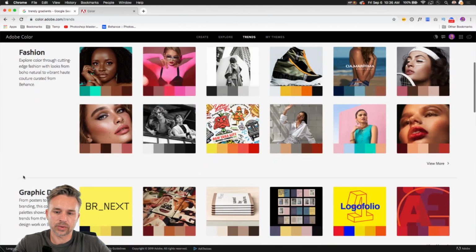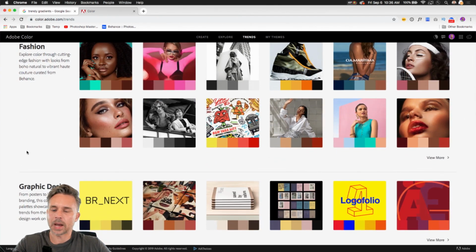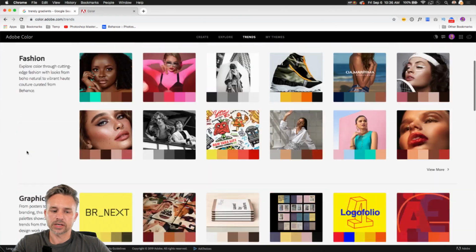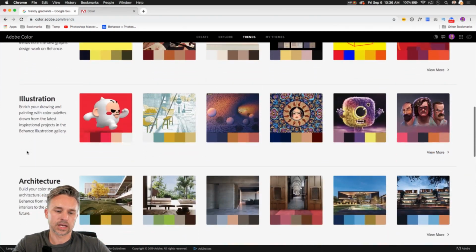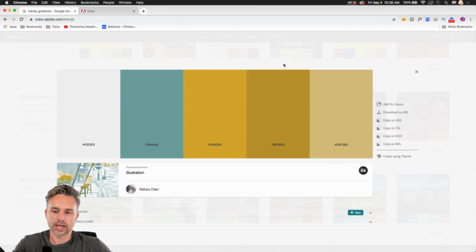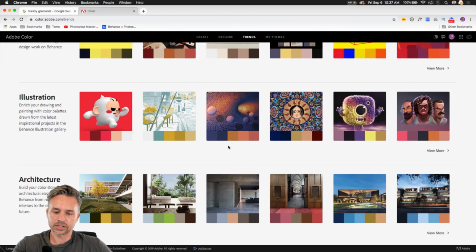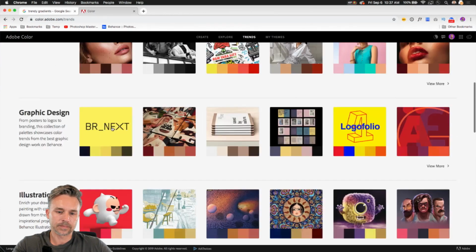because I've actually realized a couple new palettes and gradients that I like. So right in here, you can see fashion, graphic design, illustration. Can come in here. It's like, hey, I like this one. We could add this to my library. Be mindful of what library you're adding it to. That's kind of the only thing you need to remember.